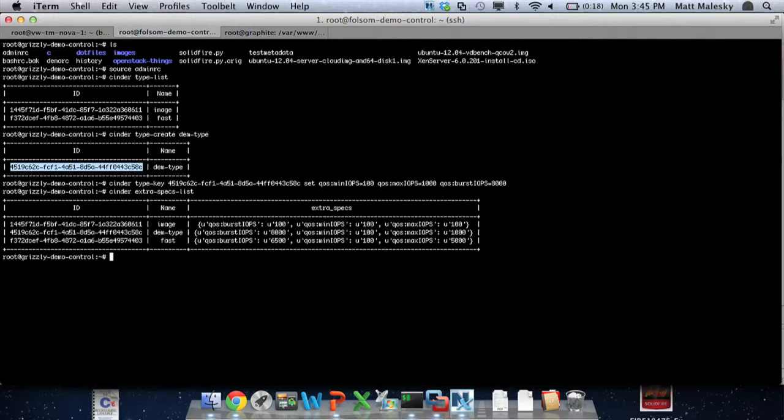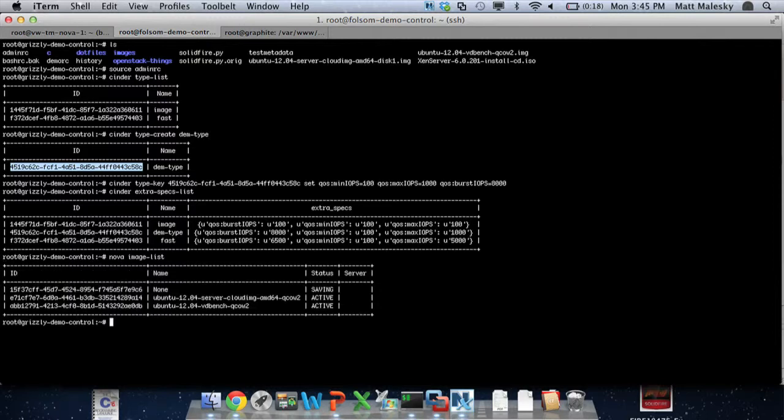So the next thing I want to do is go ahead and create a bootable volume that'll be on the SolidFire cluster. Which one of those types would you like me to use? Don't care? Okay, so let's go with fast. Sure. All right, everybody want fast? Fast it is. All right. So first thing I want to do is get my image ID. So we'll use this Ubuntu 12.04 with VD Bench. So do a cinder create.